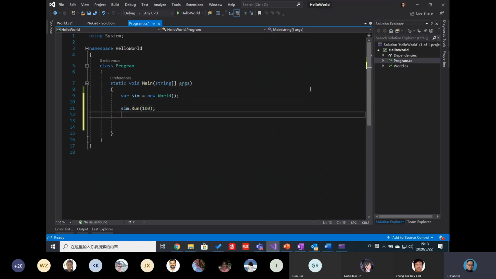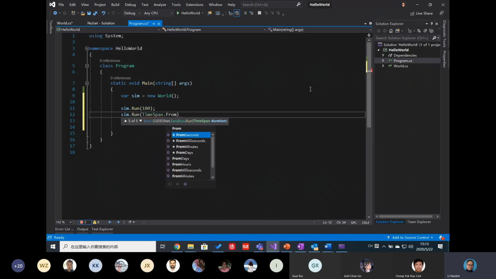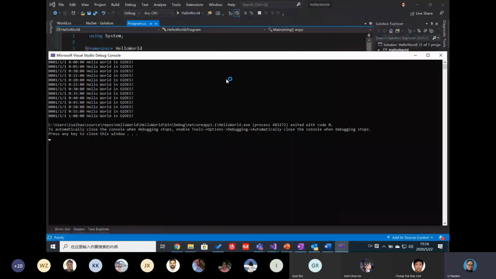But we can also do this in other ways. For example, another way of calling it is to say, okay, you run for 1 hour. Instead of 100 events, we run for 1 hour, then we play. You can see that without changing anything inside the toy, we just change the way we play with it. So we can control it. It will run for 1 hour and then terminate here.